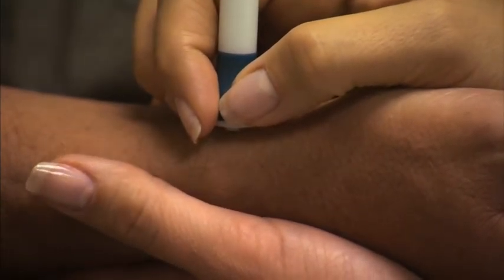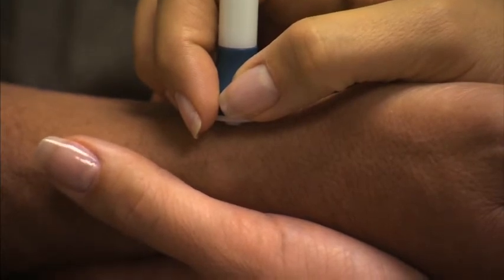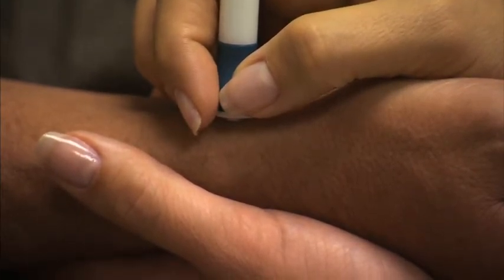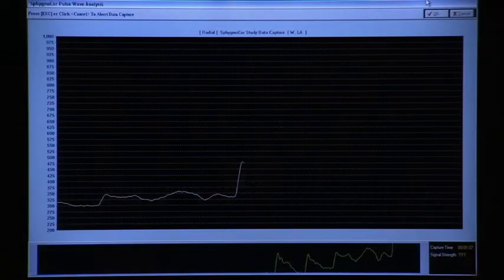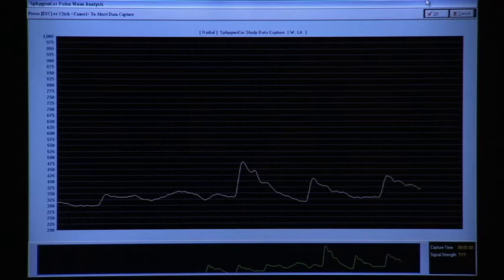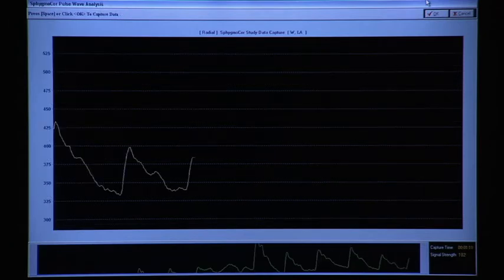Allow the tips of your fingers to rest on the patient's skin. Make sure your elbow, forearm, and hand are stable so the subject's hand is held without movement. When the tonometer sensor touches the skin, you will see a pressure signal on your computer screen.